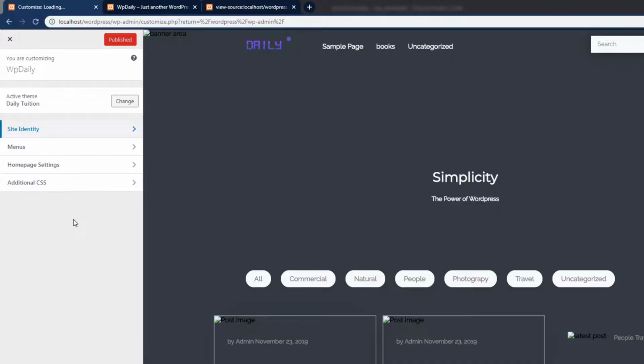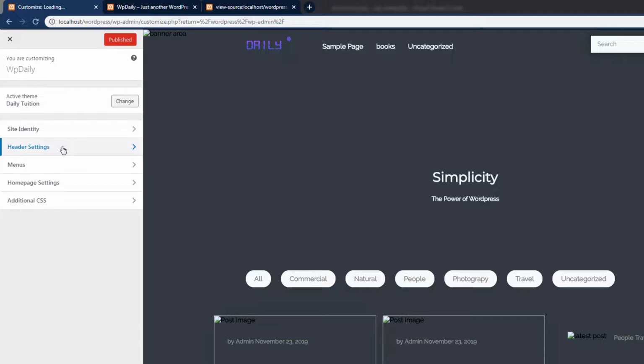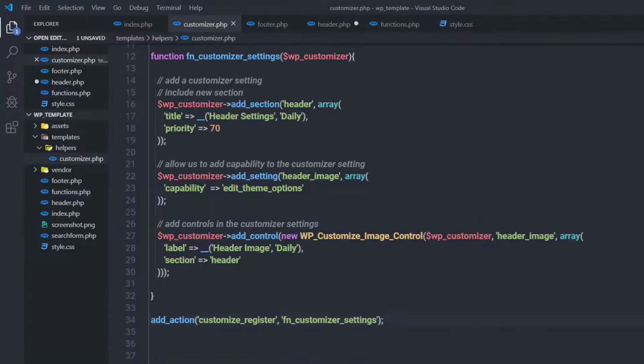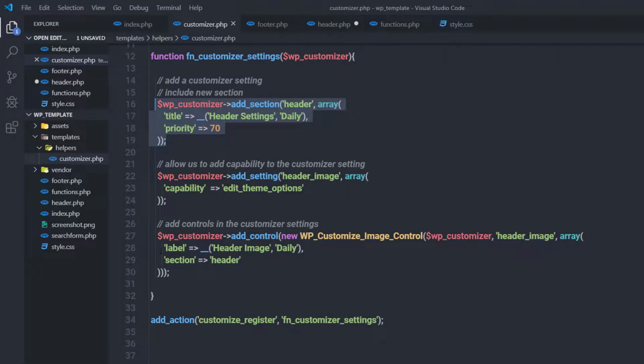When I reload this website, you can notice in this section, I have my own customizer setting. Let me show you. When I reload this website, as you can see, I have my own customizer setting here, header settings. So we specified this title header settings using this method. So using this add section, I'm going to specify this title for this setting. Just out of that, when you click on it, you can notice we have the title header image and the control to upload image in this website. You can notice here we specified this title using this label parameter.